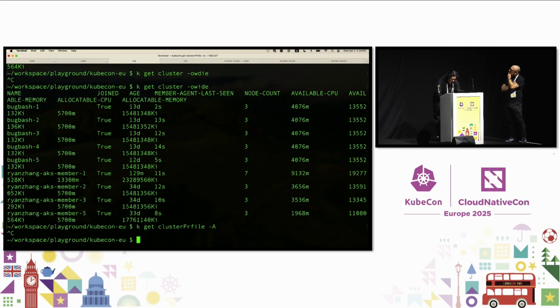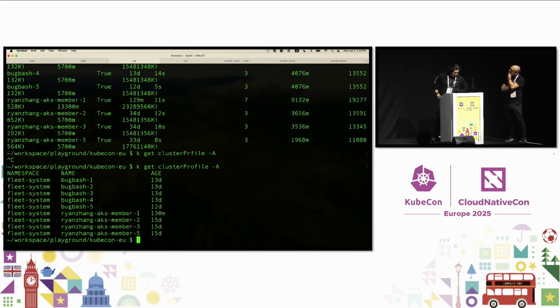We create a cluster profile for each cluster. But the cluster profile currently doesn't have all these properties yet, so we cannot really do scheduling based on that. So we show the cluster profile. The next thing is the cluster properties, the About API.